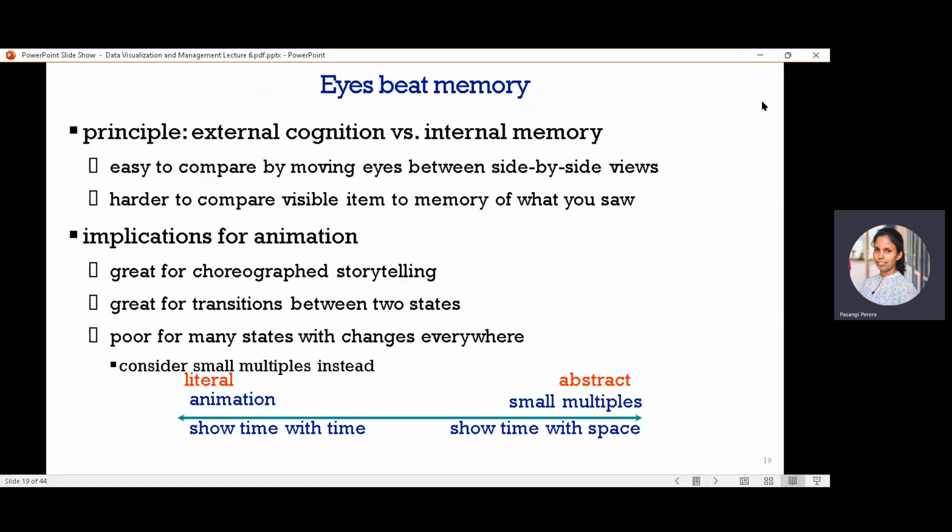So consider small multiples instead. Here I have two: one is for the literals and the other one is for the abstracts. When it comes to literals, we have to consider the animations. If it is abstract, then we have to consider small multiples, and also if animations are there, show time with time, and for the abstracts, show time with space as well.